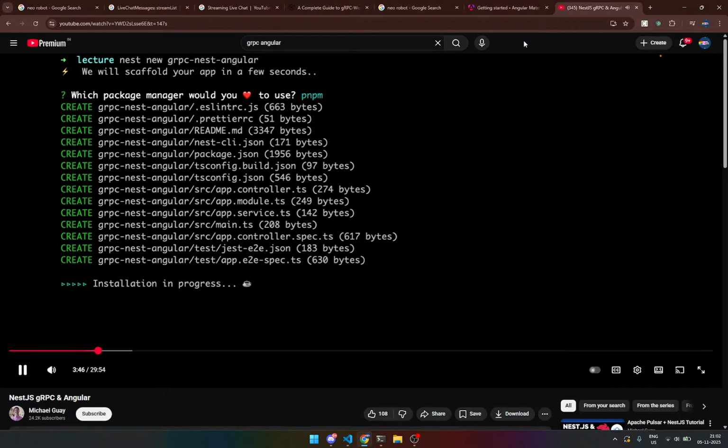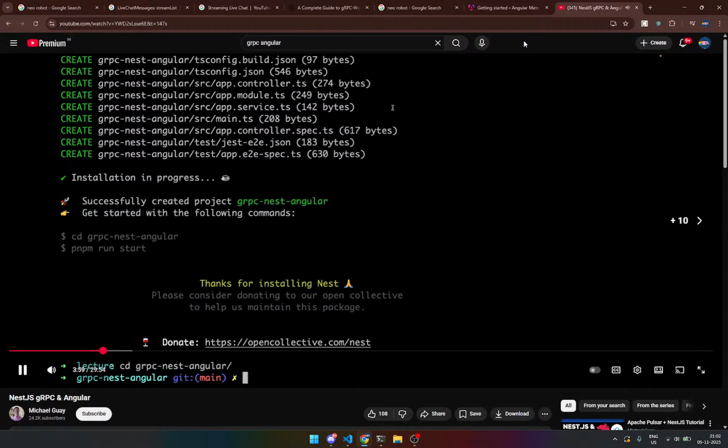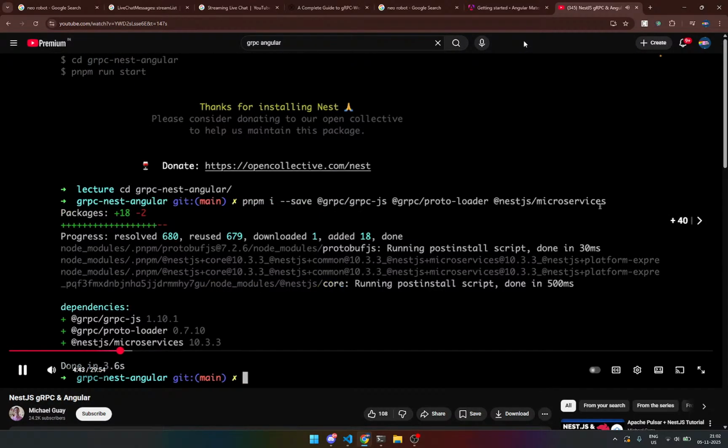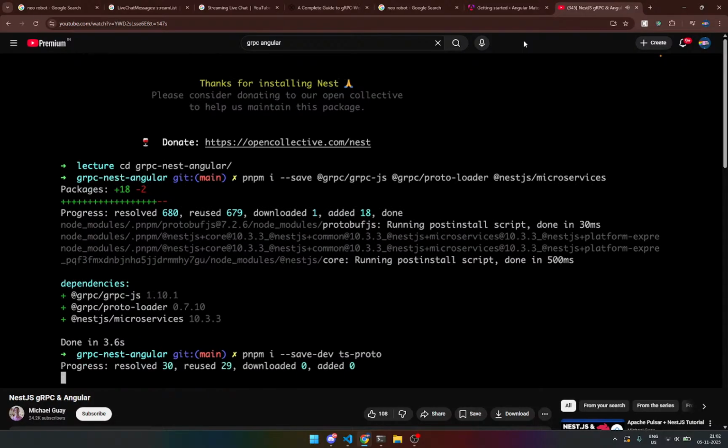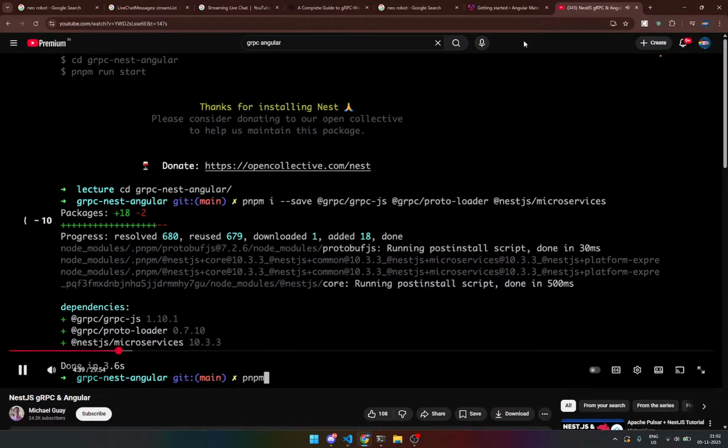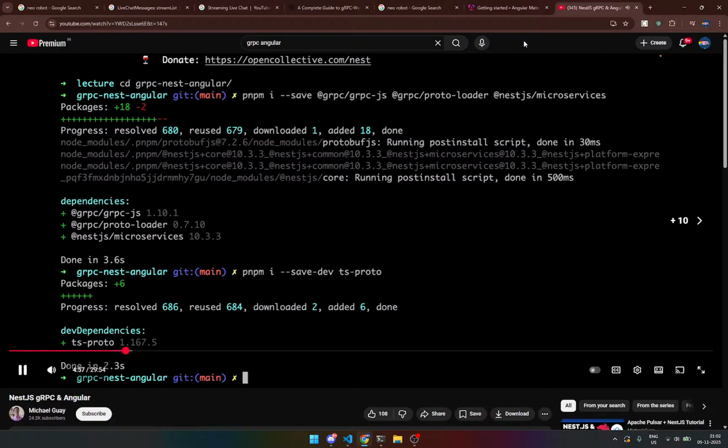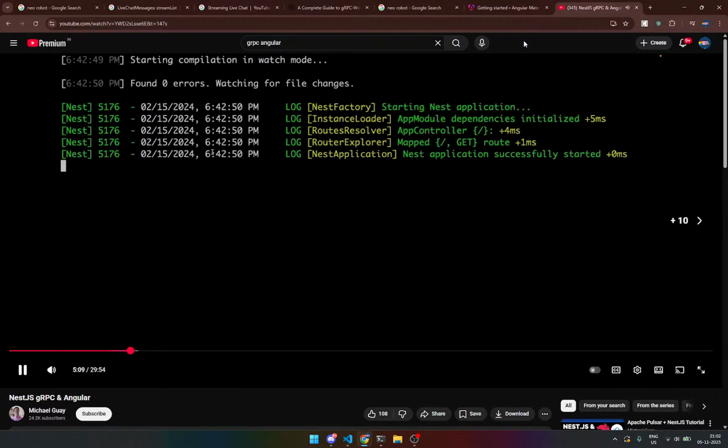So this is going to let us add these, and I want to add ts-proto, which we're going to use to actually interpret our service. To install some development protobuf dependencies, pnpm install --save-dev. Our app is running fine.